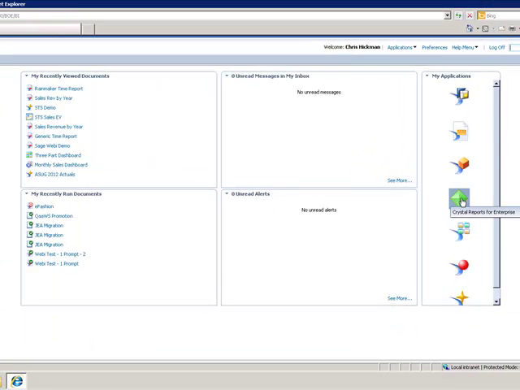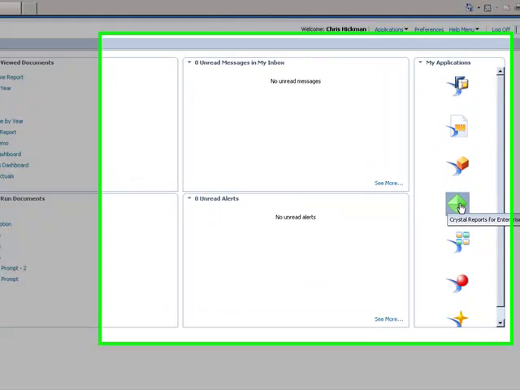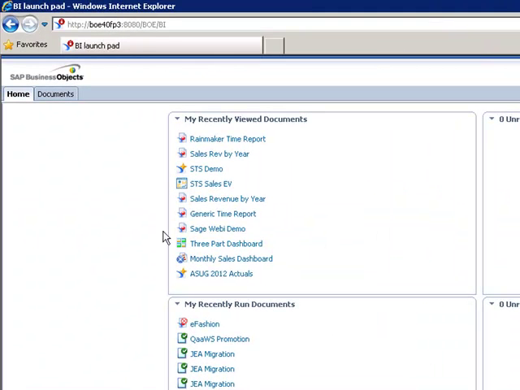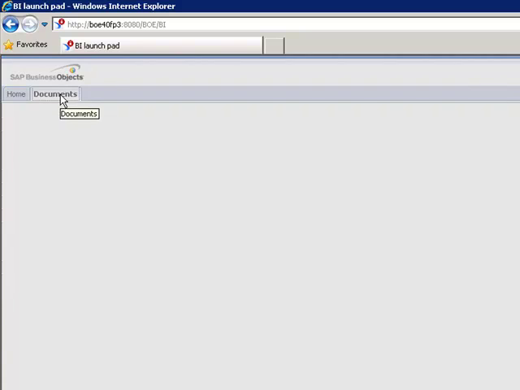Crystal Reports is the green diamonds, traditional for Crystal Reports. So we can launch into our applications directly from here. So this is our home screen. We can also switch over into our documents screen.